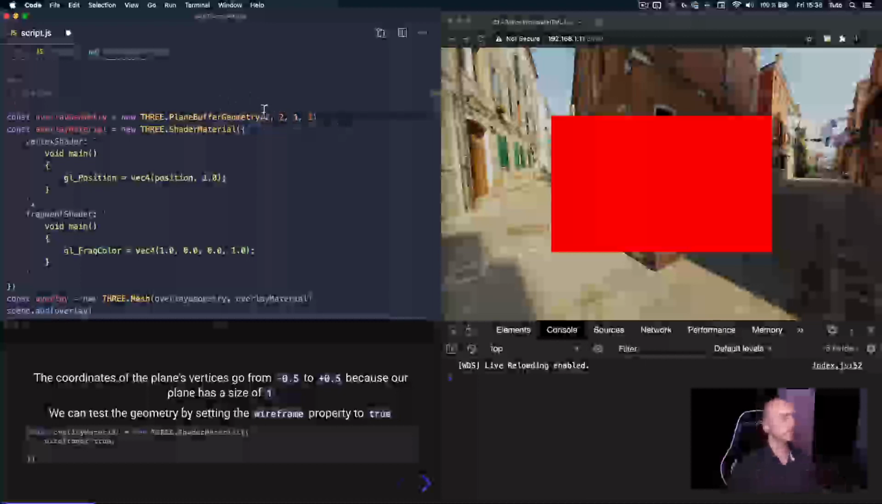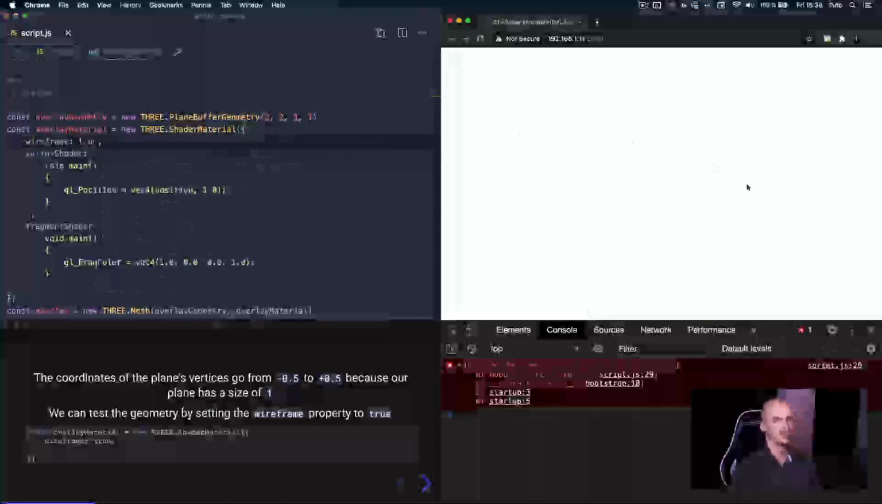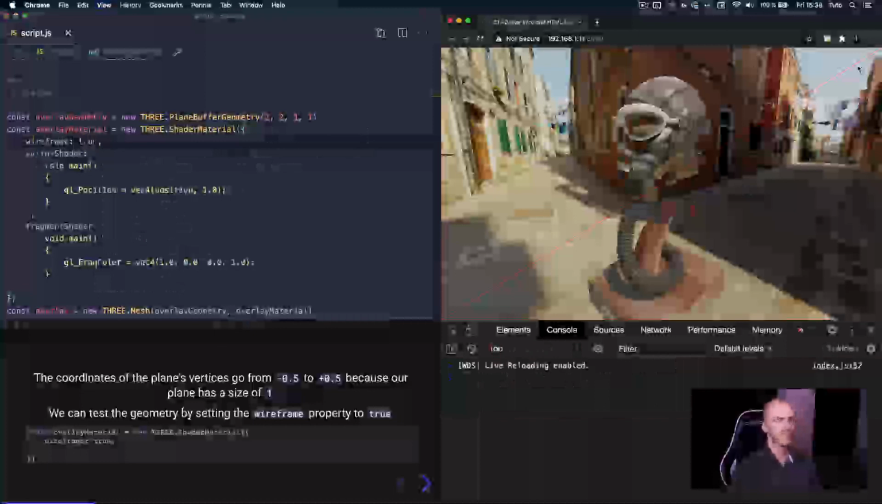And here, not for the subdivision, we still need just 2 triangles. So double the size, and that's all. And if you want to make sure that it's working, you can put on the material wireframe: true. I said true, not texture, what the hell? All right, and it's looking like that.